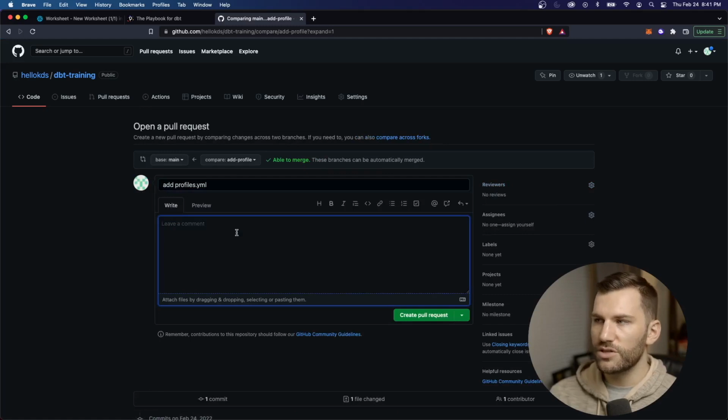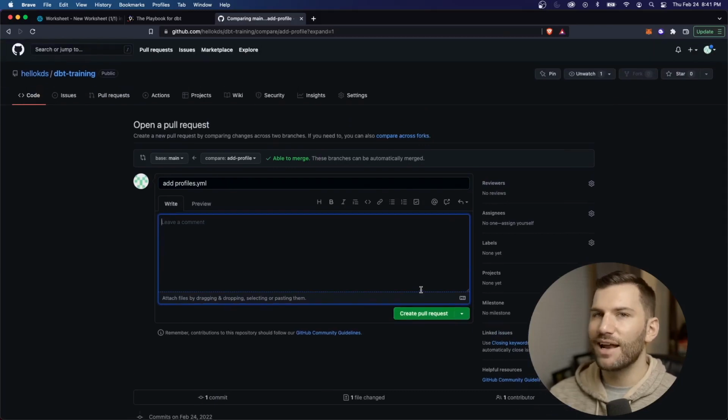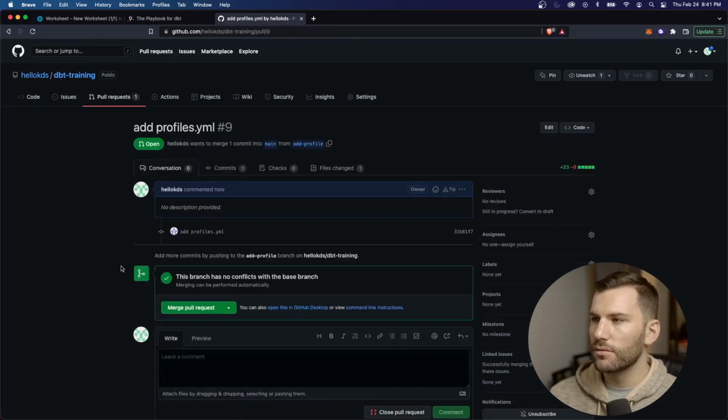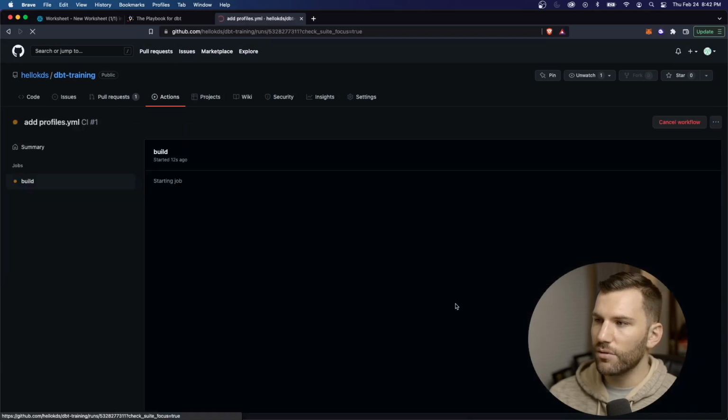We add some more information here. Maybe you have a template here that has some good information. And as soon as we click create pull request, we would expect that actions workflow to be triggered and start to run that automation for us. So let's see. Moment of truth. And then here we go. Some checks haven't completed. We can see it's running this CI pipeline for us, workflow.